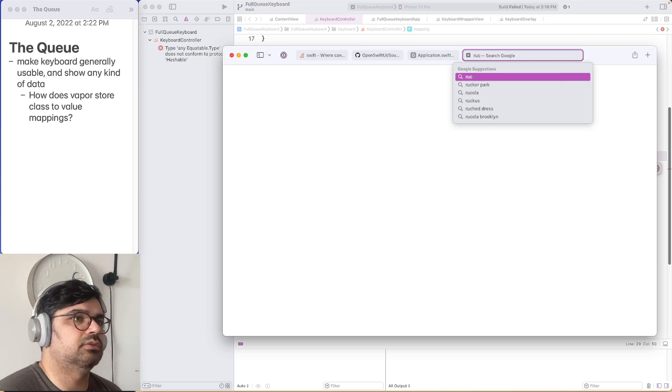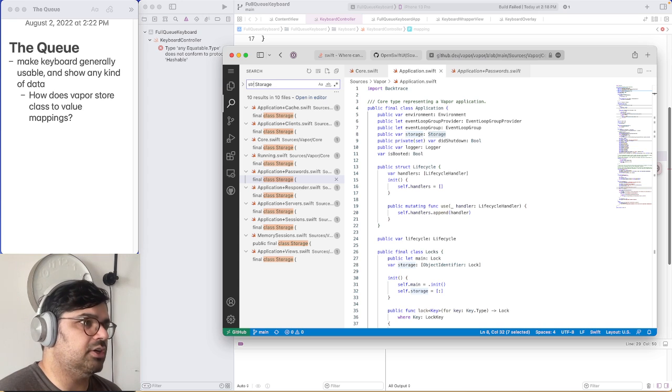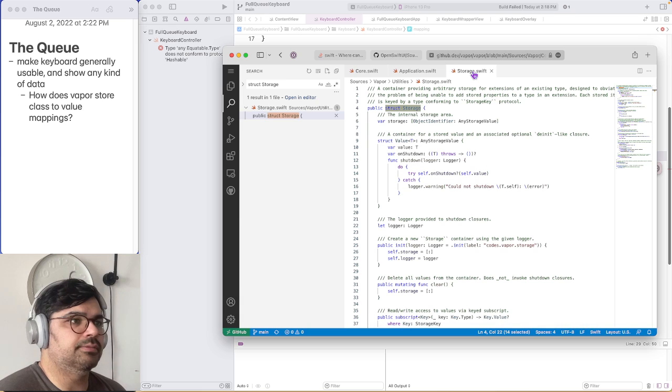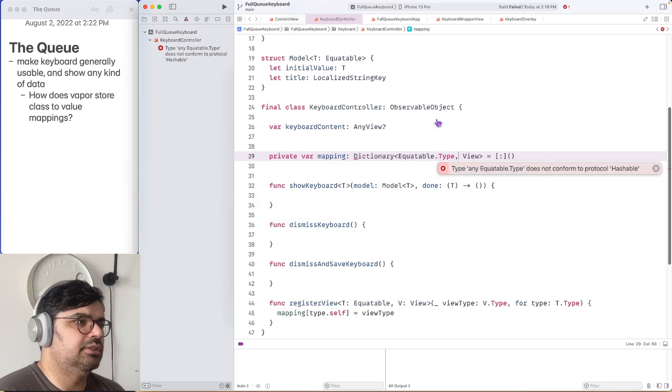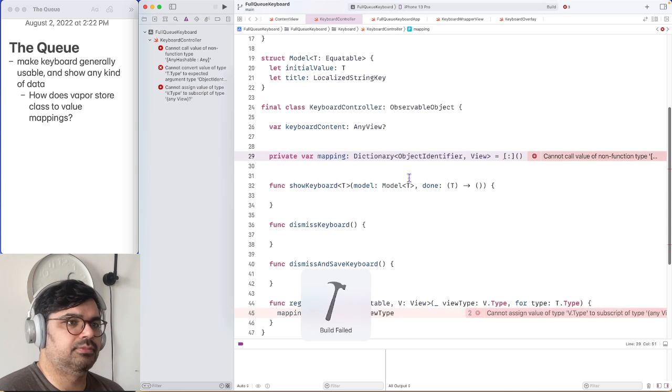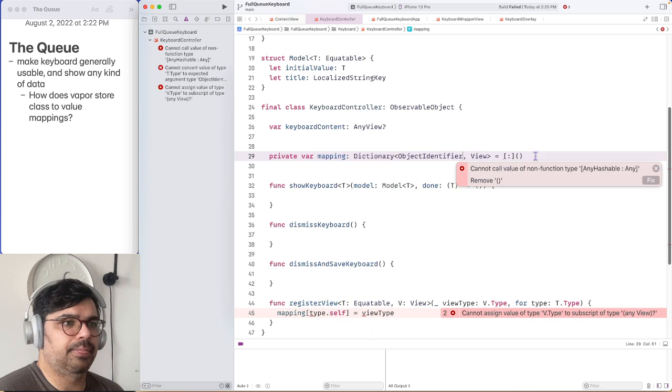Maybe it's a struct. Okay, here we go. Yeah, I guess this is kind of what I'm trying to do with this keyboard thing. Object identifier. This exists? Or is that something from... Oh, looks like it exists here.